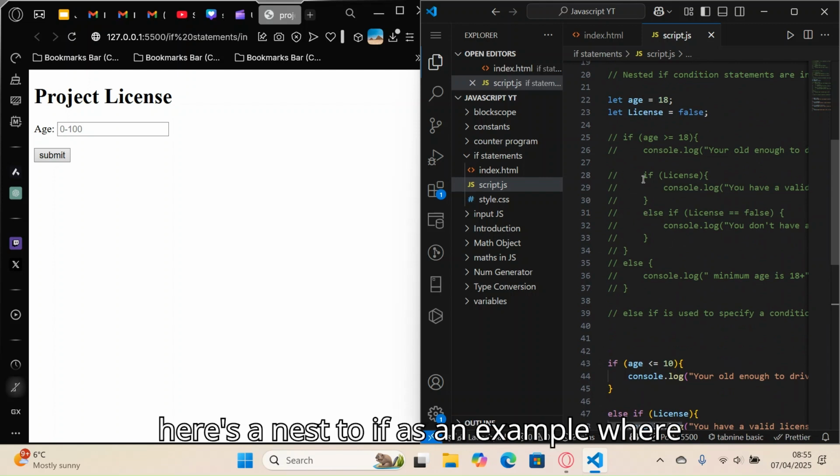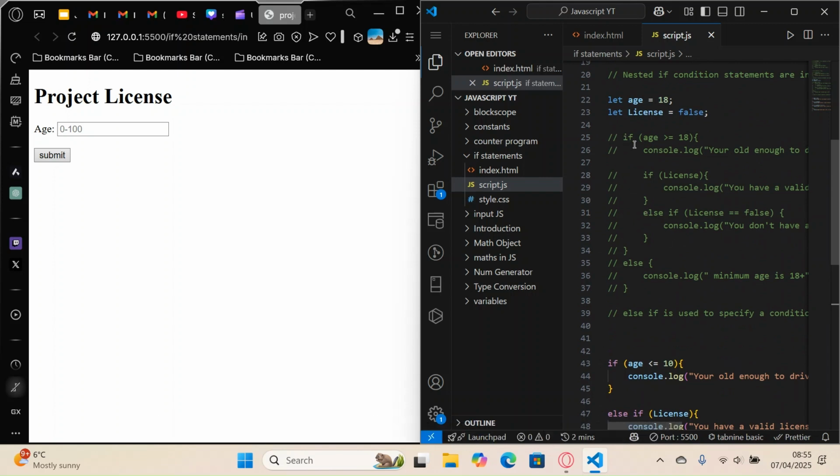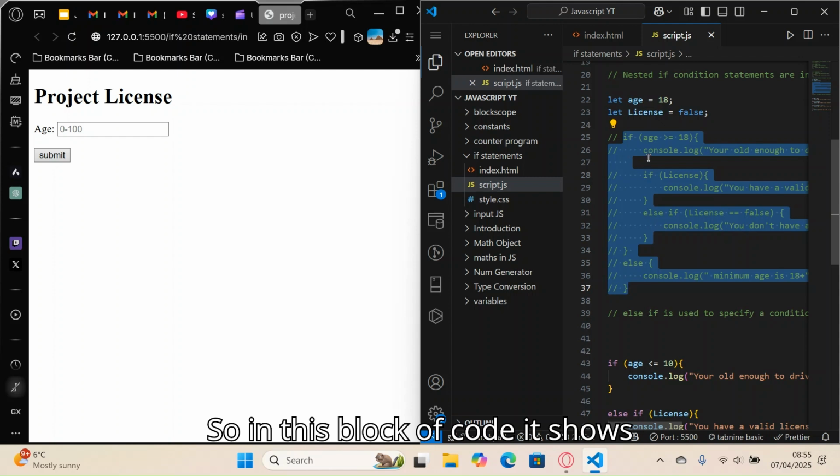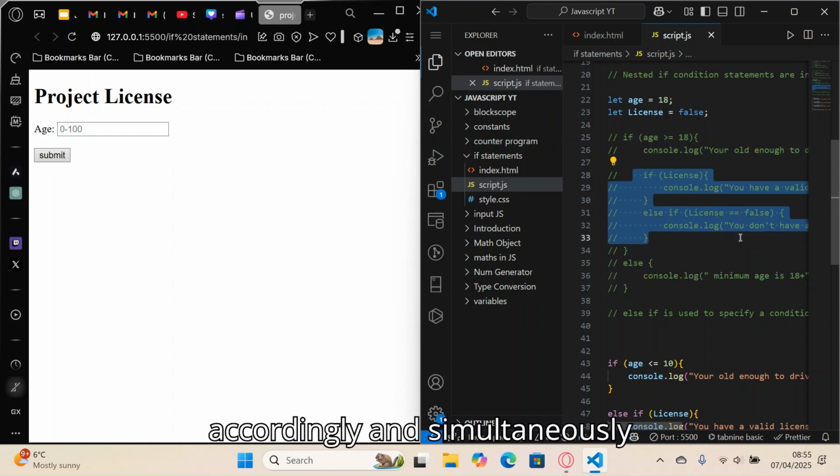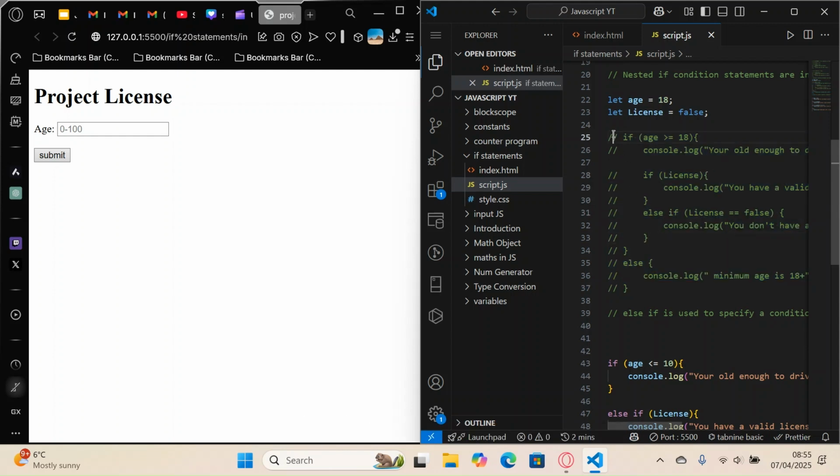We also looked through nested if. So here's a nested if as an example where all of the if statements are aligned together. So in this block of code, it shows that the second parameter is aligned with the second if accordingly, and simultaneously the if and else is as well at the end, so it closes out both statements.